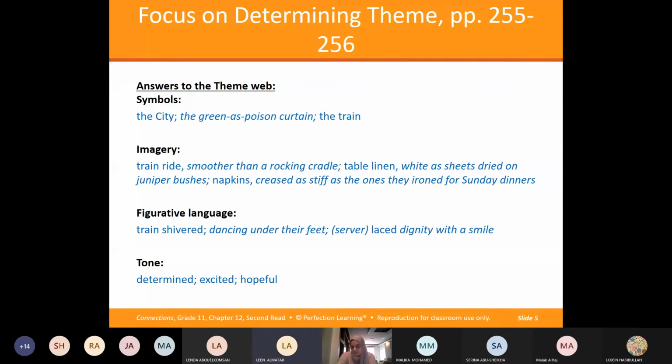Teacher, I don't have the book. Miss, I have it. If you want, I can read it. Read, Yehuda. Okay. Tone: the perspective or attitude the author takes towards its subject.